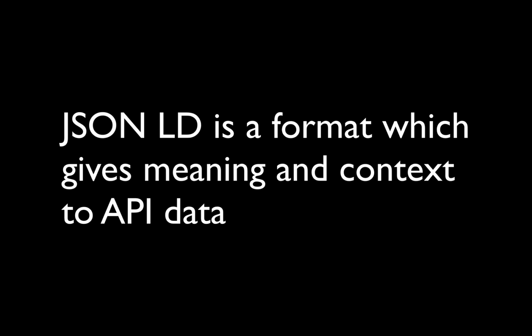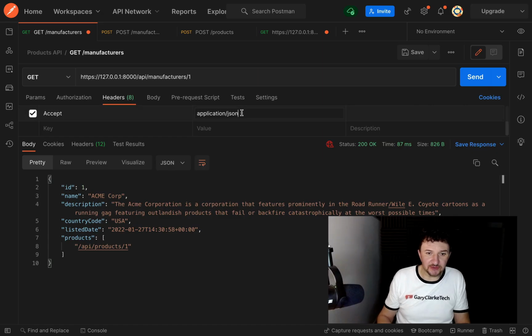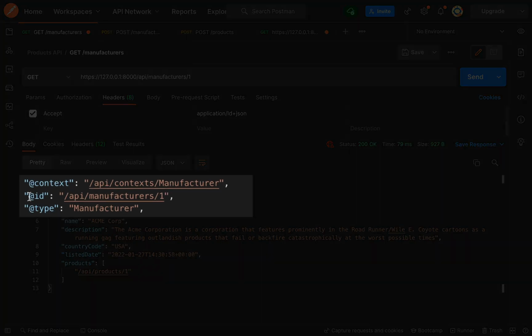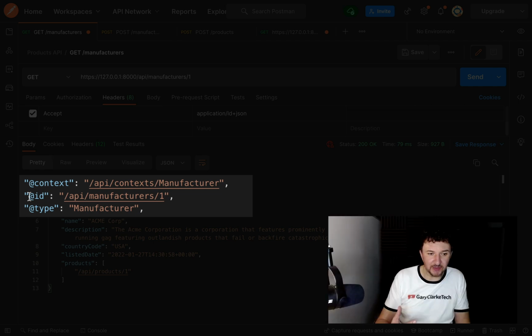Basically, JSON-LD is a format which gives meaning to API data, and that enables machines to learn about your API. If I just go and change this back to ld+json again, and we'll send the request again just so that we can get some of this JSON-LD format here. So the @ symbol, we briefly touched on this before, but in a REST API, each URL represents a resource, so it makes total sense to set that value to the unique identifier, which is the @id.